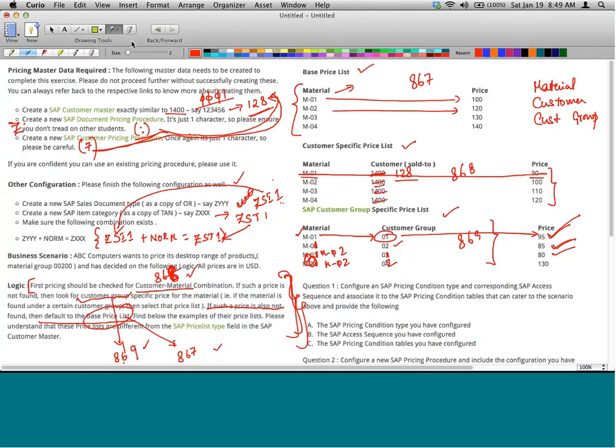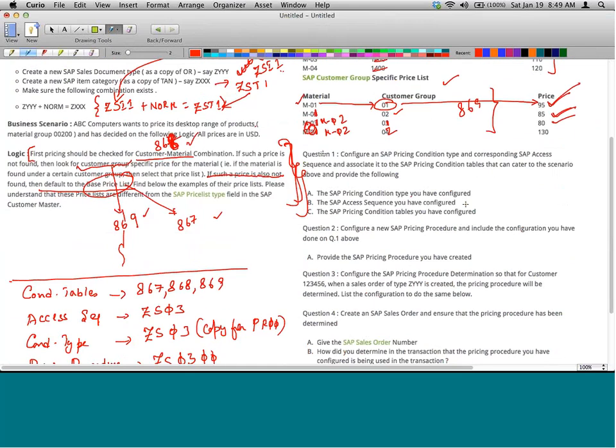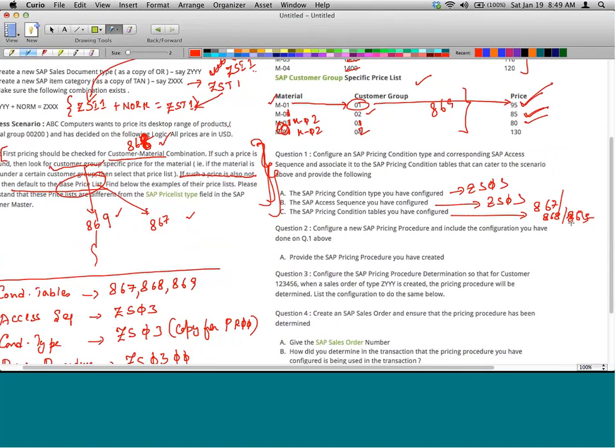Now you will be able to freely answer all these questions. It's very easy. Once you do that, the SAP pricing defined condition type you have created, ZS03. What is the access sequence you have configured, ZS03? What are the pricing condition tables you have configured, 867, 868, 869? Right? Configure a new SAP pricing procedure and include the configuration you have done in question 1 above. Provide the pricing procedure you have created, ZS0300.